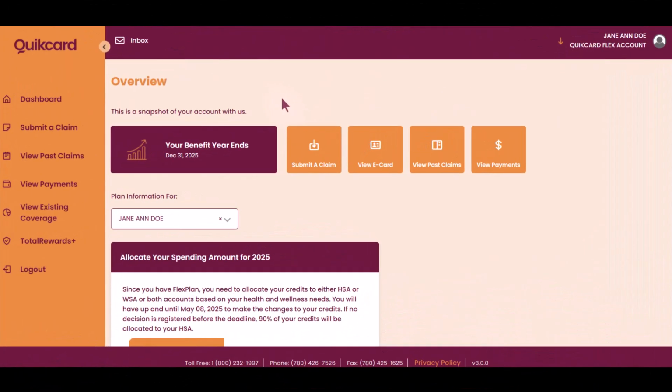The last option on the left-hand side is log out. We always recommend logging out after you're done viewing your online portal through either a web browser or the phone app. This will help keep your information safe.